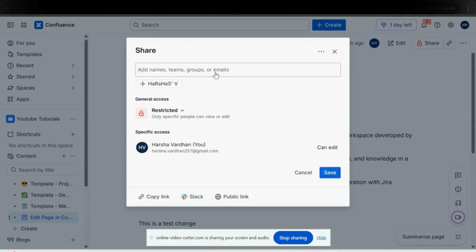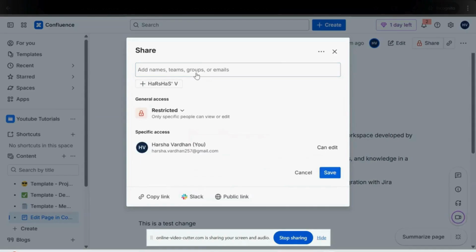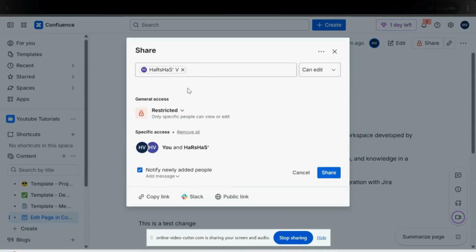So you could go ahead and search for the group names over here under this search bar. You could go ahead and select a group, or you could give an individual name. Here, I'm selecting a name that has been automatically generated for me. I'm selecting this one, and I'm saying that this person can either edit the content or view the content. I'm selecting here, this person can view the content under restricted access.